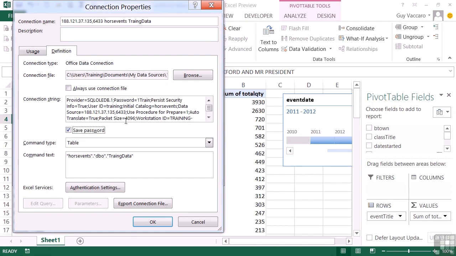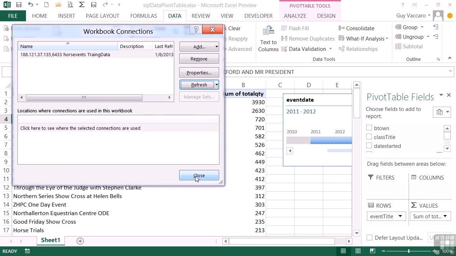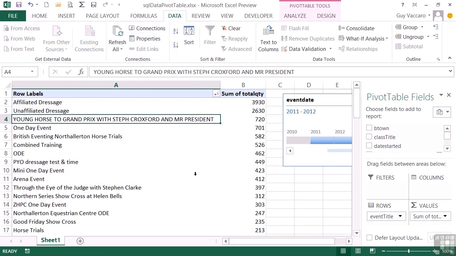But what it does do is then add the password into the connection string. We can see it here, password equals one train, which means that in future, we won't need to enter that password every time the file refreshes. That's just for this Excel file. OK, close. So the changes I've made in the connection string properties now affect the data. So we're going to be refreshed every time we open, and we're not going to be required to retype the password in every time the file opens effectively, because that's when the data will be refreshed.